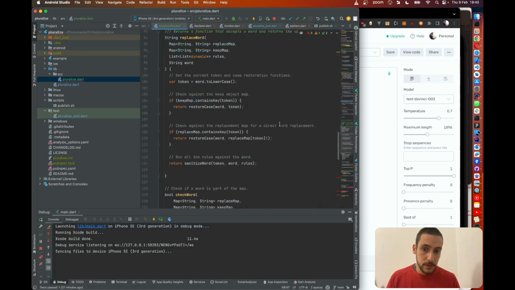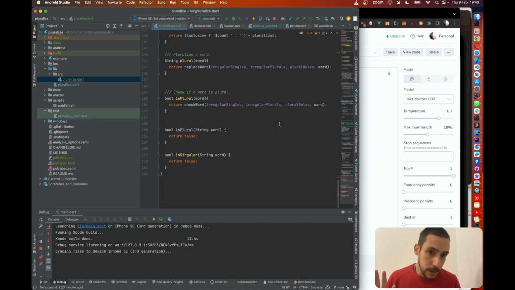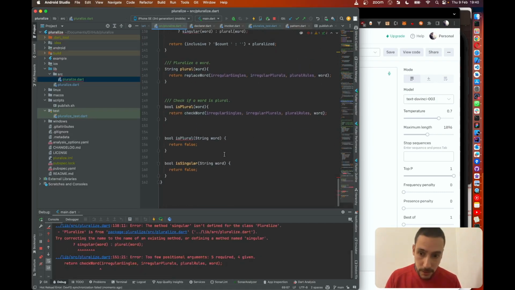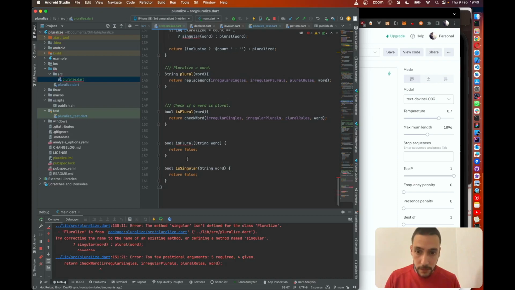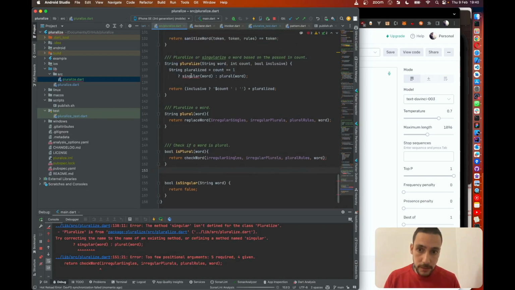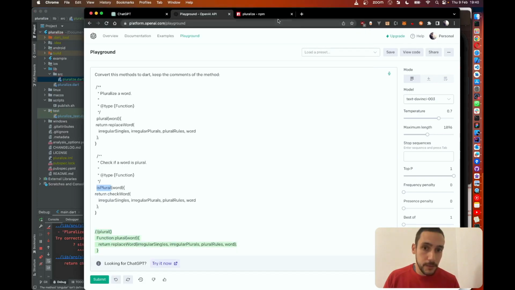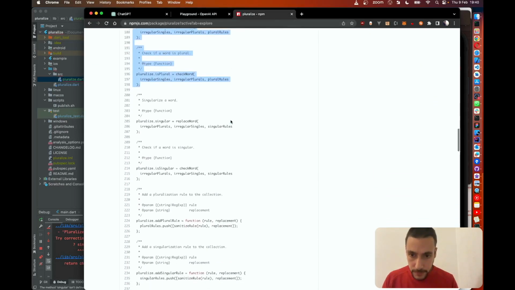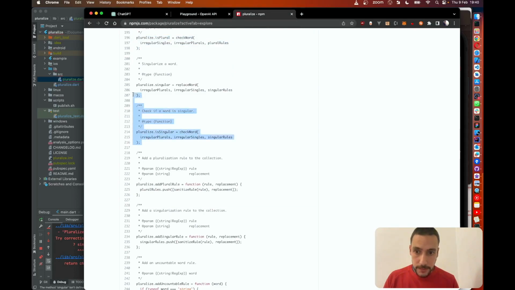Okay, now looks like it makes sense. Okay, and we don't have errors anymore. No, we still have errors. Yeah, we still have the duplicated is plural. Okay, and we still don't have this singular method. So let's come back to the npm and get the singular and the is singular.